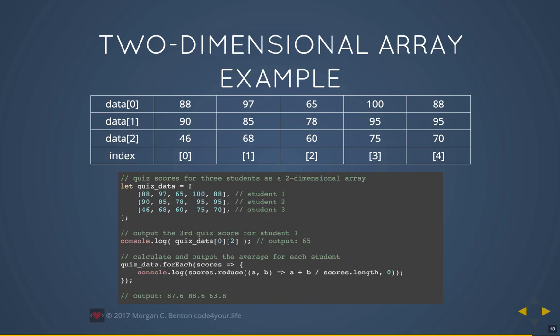And then you can see using a forEach will loop through all of our rows, which means loop through all of our students and assign each one of those student arrays to the value scores. And then you can use the reduce function on the scores array to calculate the average for each student and then output that to the console. And the output you can see there in the comment below. So hopefully this illustrates to you the utility of two-dimensional arrays. They're quite common, and they're something you should spend some time learning how to use.